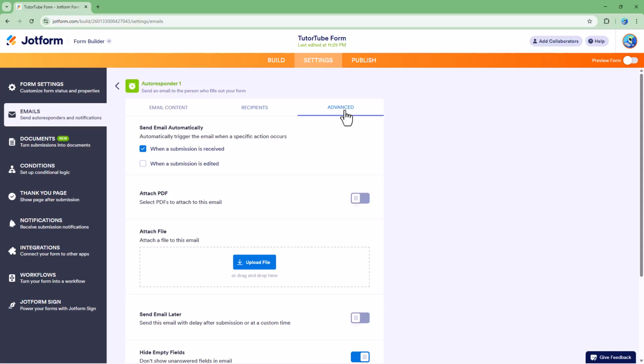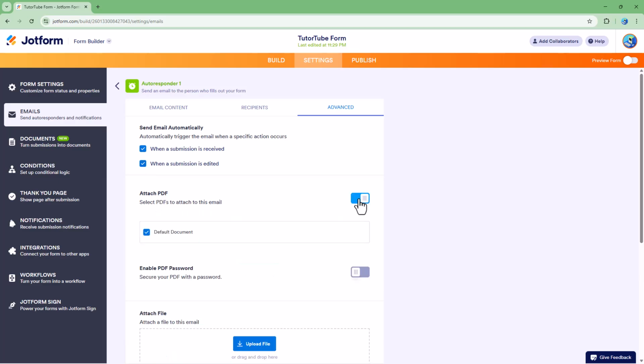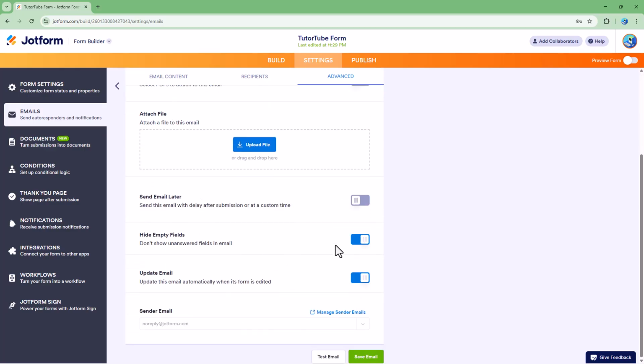You can even go to advanced, so you can see that you can automatically trigger the email when a specific action occurs, and that is when a submission is received, or when it is edited, you might want to then send out the email as well. Apart from that, it says select PDFs to attach to this email, so you can attach it as a document as well. You can even enable PDF passwords for the PDFs that you send right here. So there are many options, as you can see. But I don't want to enable all of this.